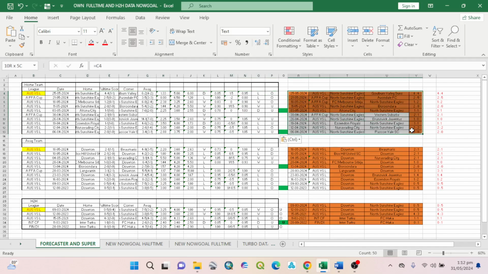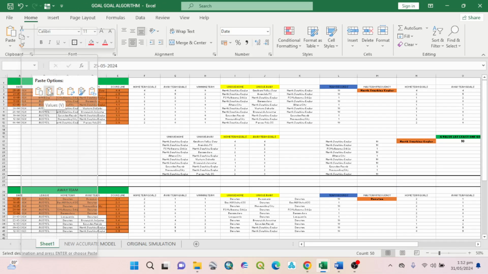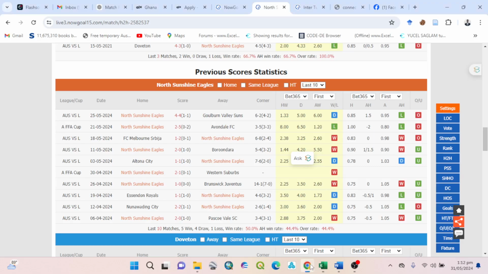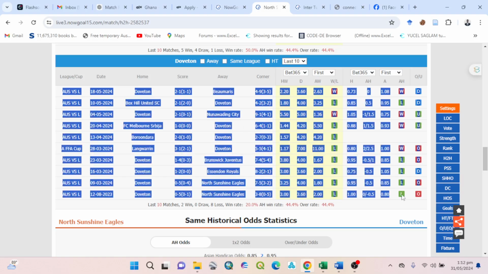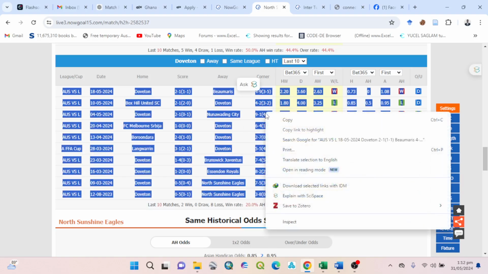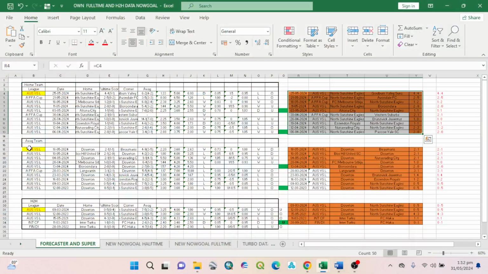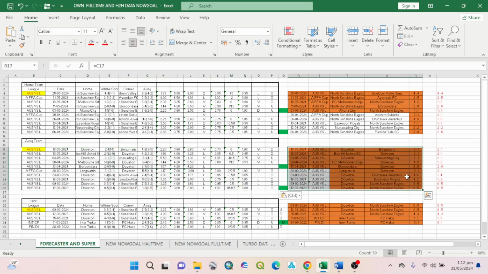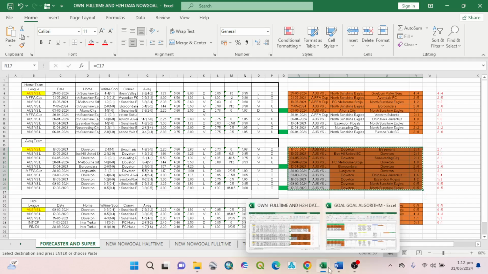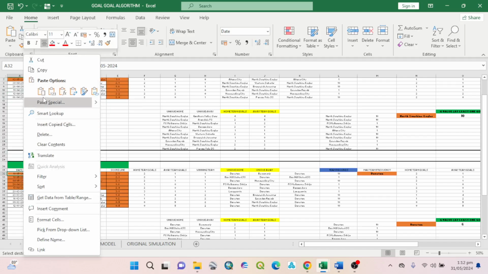Then I copy and paste here. Paste. Now I come to this team, the away team playing, then I input the data here. We'll simulate for several matches, for you to understand what is happening. Put it here, the away team's data here.